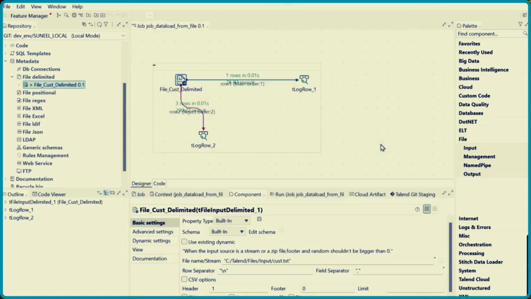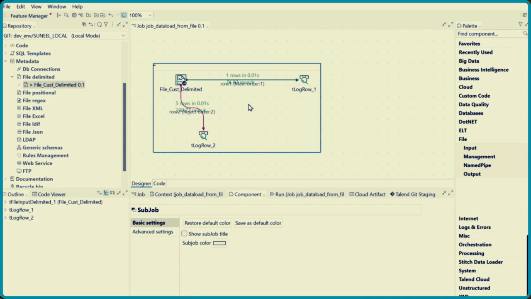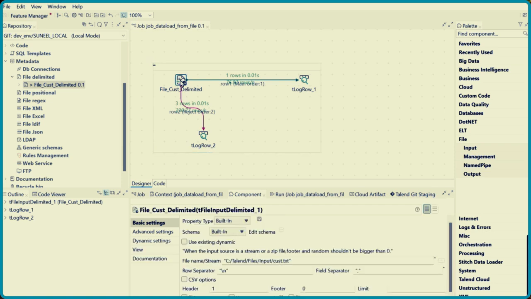Now the metadata is already created here. Normally, this is how I do it when I create a job. Let me delete this. Let me show you for your understanding purpose.